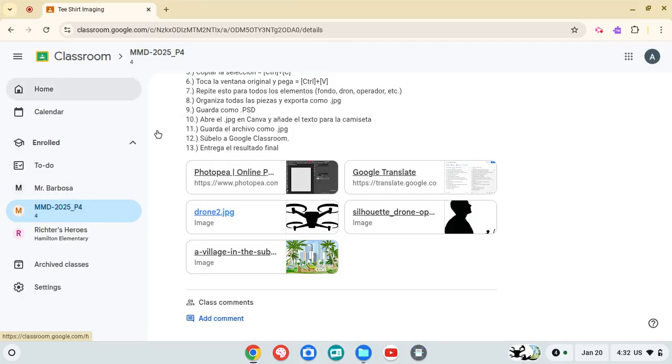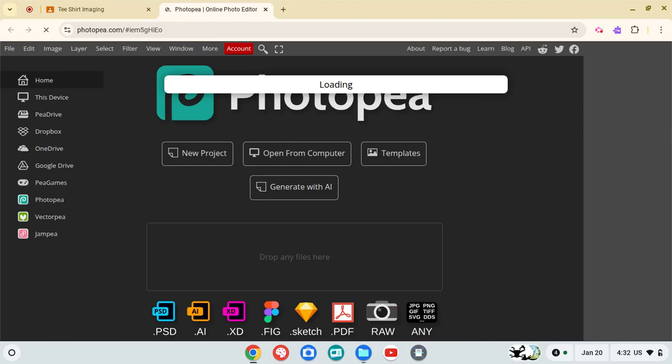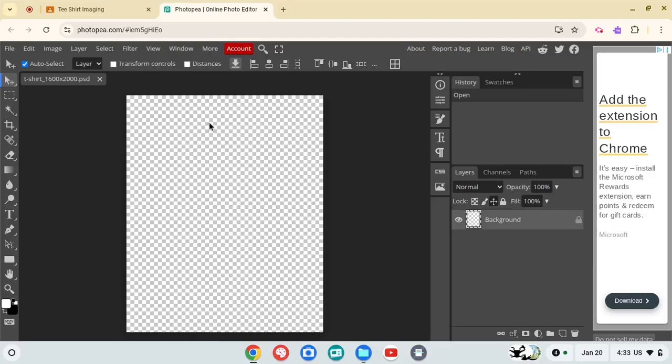And on this one, I'm going to tap on Photopea. This is going to open up a Photopea document that I've already set up. And you'll note that the name on this document includes these numbers, 1600 x 2000. That's the dimensions of this image. So it's 1600 pixels wide and 2000 pixels tall.